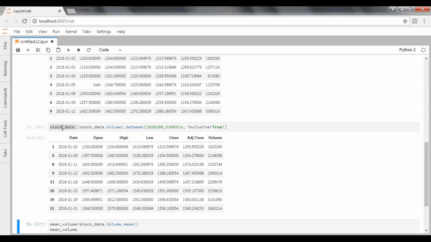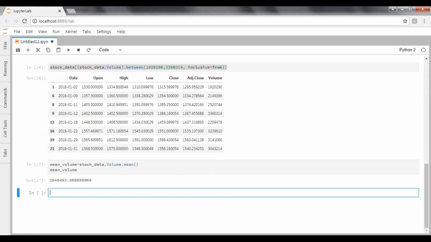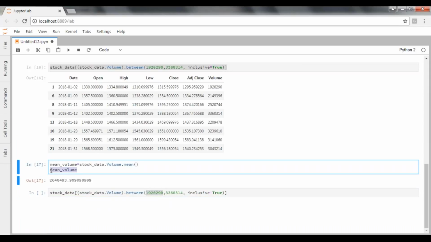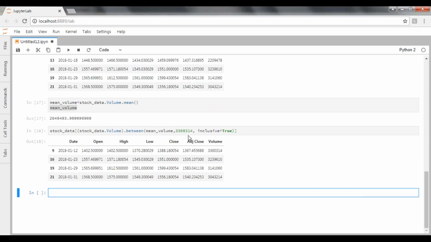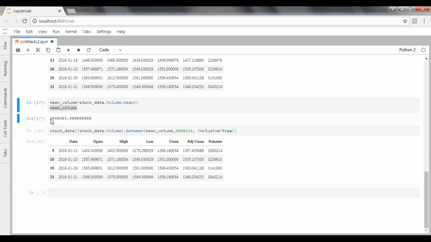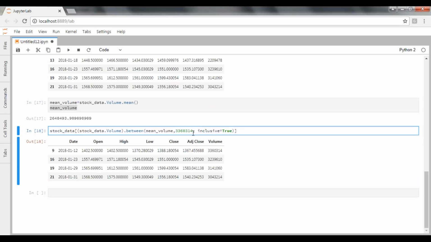Here, instead of passing the entire set, I'm trying to pass my variable. For this particular initial value, I'm trying to pass the mean value. Okay, and if you execute this one, that will display values between 2640493 and 3360314. Right. In this way, you can calculate whatever you require and you can pass that as a variable to the code.